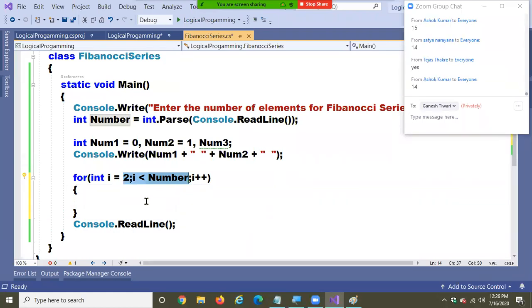Is that clear? Okay. Now it has to print me the values. Tell me, what is the third number? The third number is the sum of the first number and the second number. That is the answer you should give. Yeah, perfect.